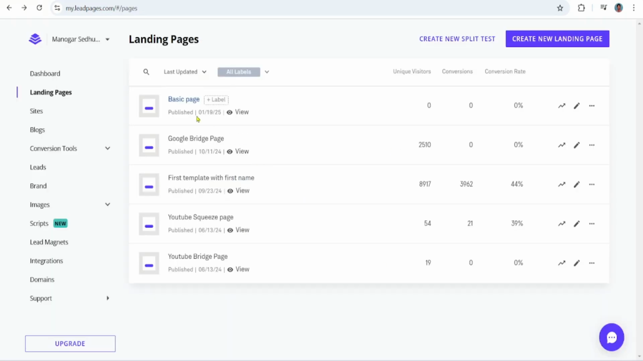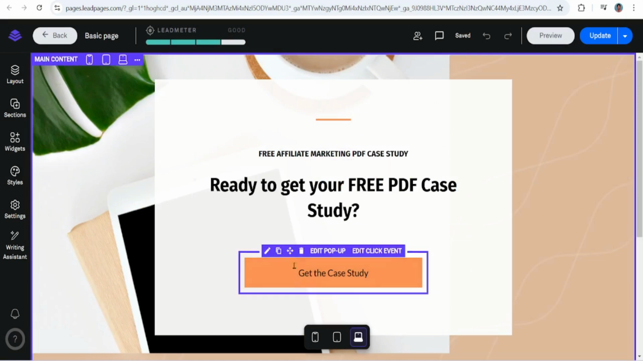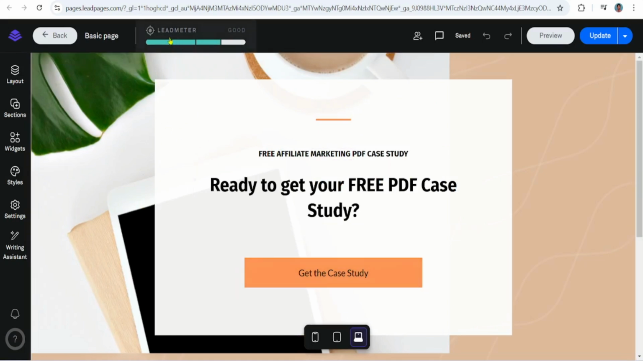So you can see over here the basic page which we have created now is visible and it is published. And over here below, we can see the Google Bridge page which I have connected with the opt-in page, which is a squeeze page. So this is the squeeze page that I have created. So here you can see the lead meter over here.